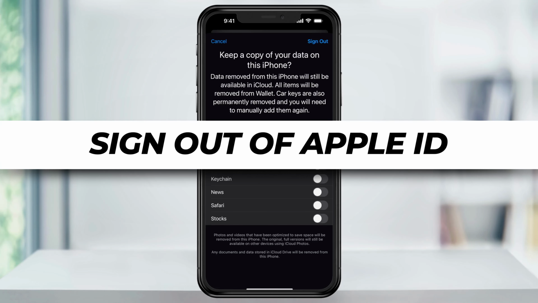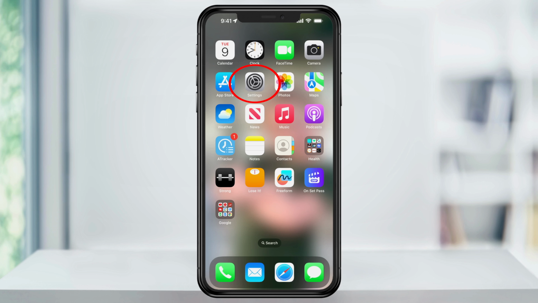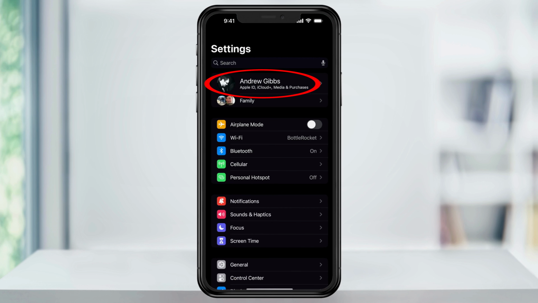In this video, I'm going to show you how to sign out of your Apple ID on your iPhone. To get started, open up the settings by finding it on your home screen or searching for it. Inside of here, tap your name at the top of the page.